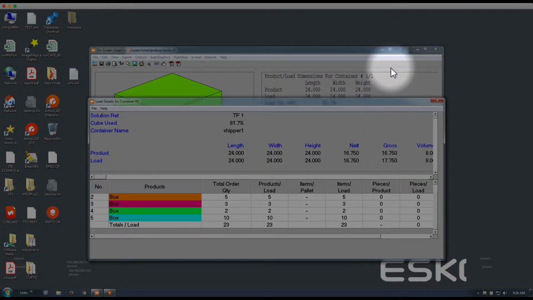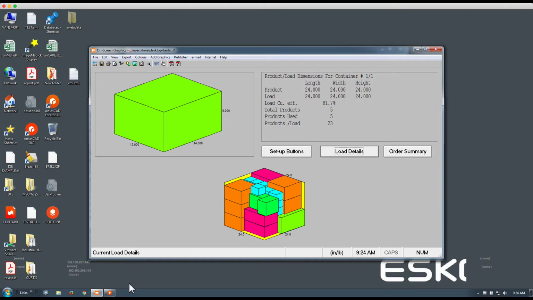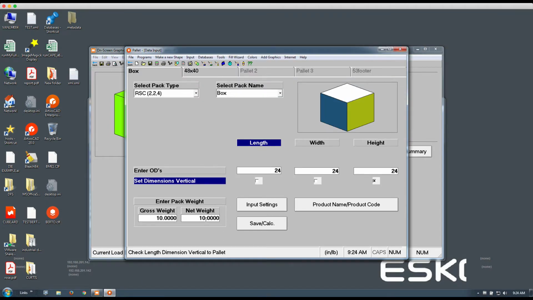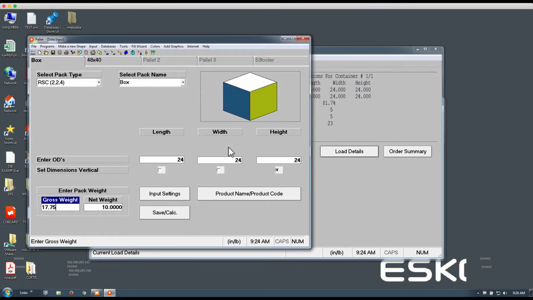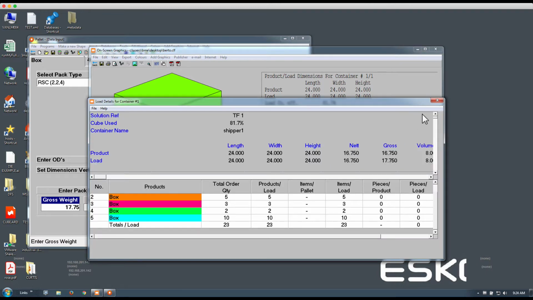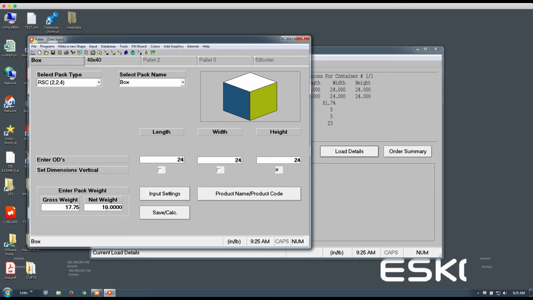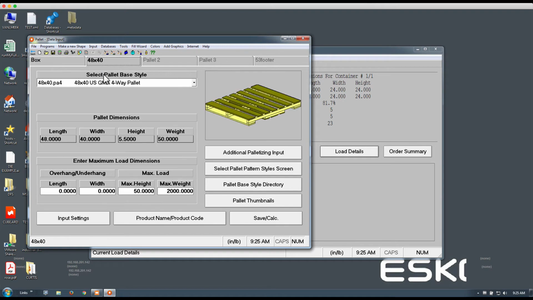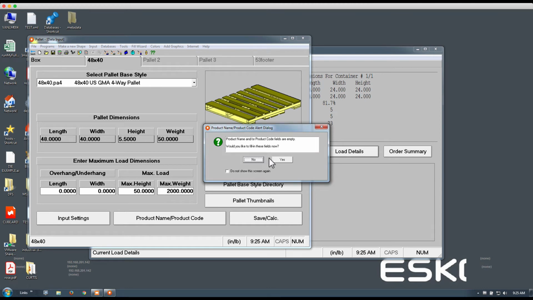So 17 3/4 and 16 and 3.75. So 17.75. And yes, just checking here, 16.75. Okay. So that's my net weight. Okay, so once we have that, we select our pallet size just as usual and calculate.